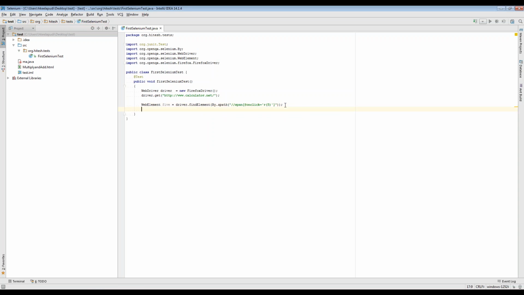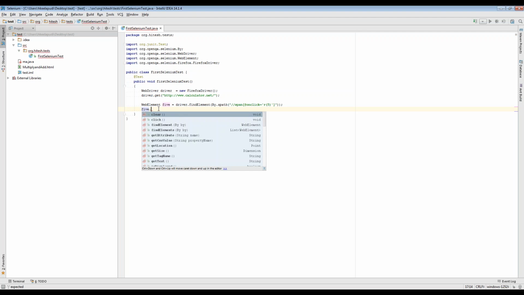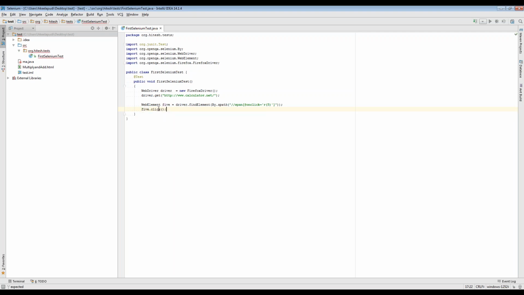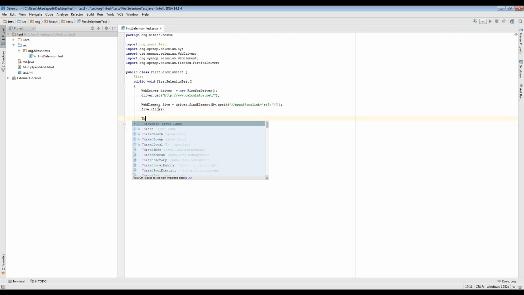Okay. Now what does this do? It finds an element by using an XPath, whatever XPath we have given over here. And 5 will be an object. Now we have to click, right? Yeah, click operation. So it performs a click operation, and let's just stop there and try to run the test, whatever it did.